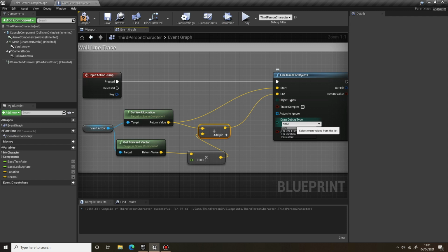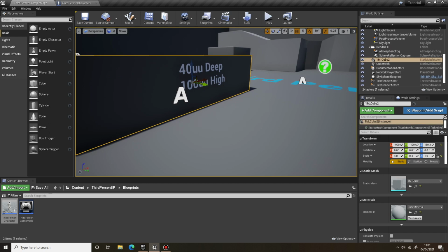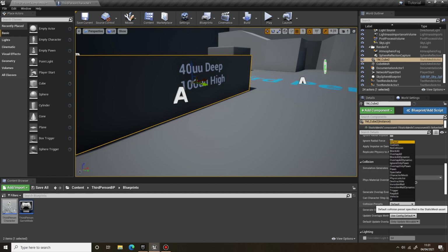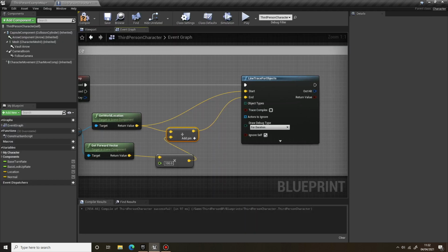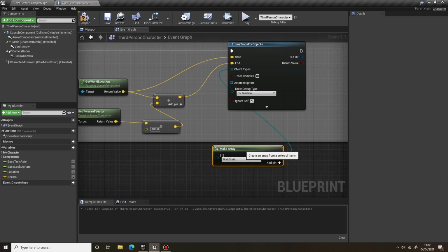Set the debug type to duration so we can see it, and we basically need to tell the engine what we are searching for. So if you go into our map, find our wall, go down to collision in the details panel, and if we set that to custom, you will see object type, and our wall has a world static object type. Back into here, if we drag off object types, make array, and ensure this is set to world static.